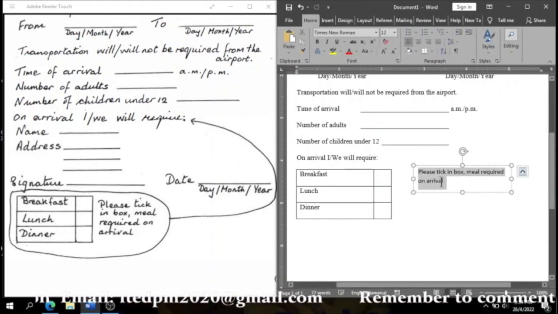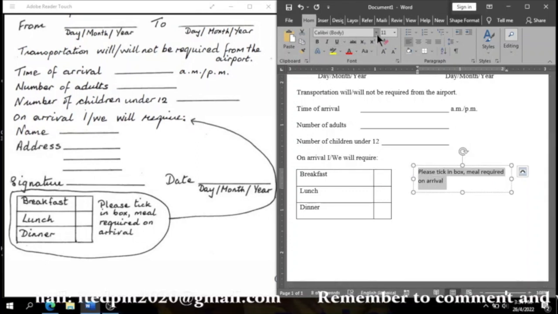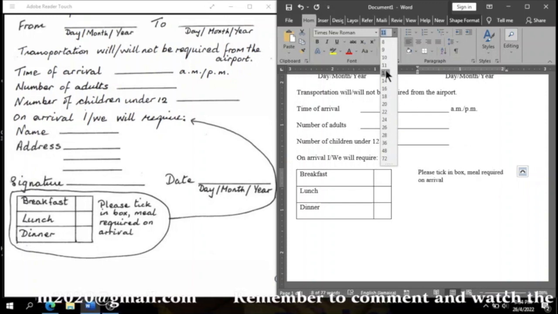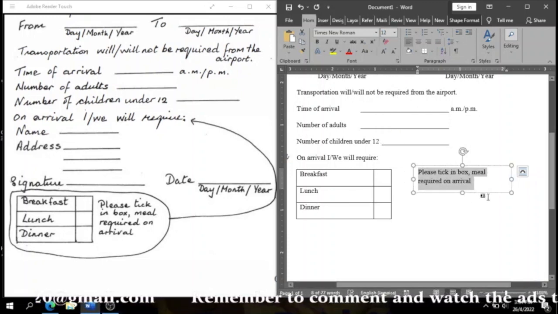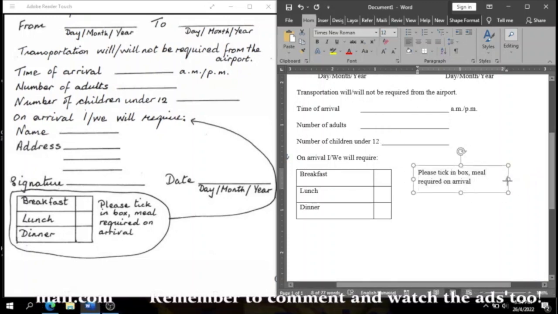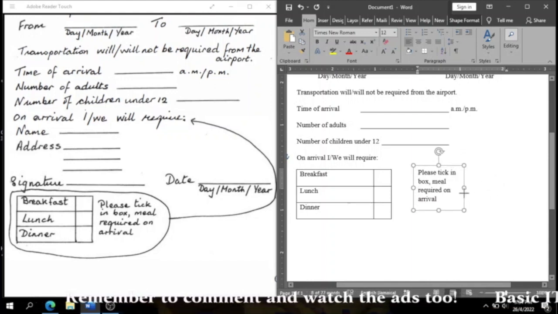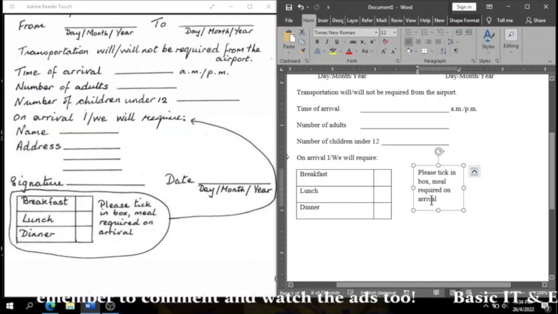I'm going to highlight it and change it to Times New Roman and the size 12. All right, and we can drag the box in a little bit to have it looking just like how they have it there.